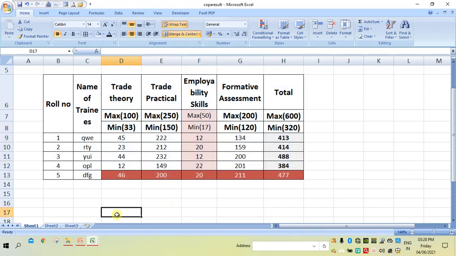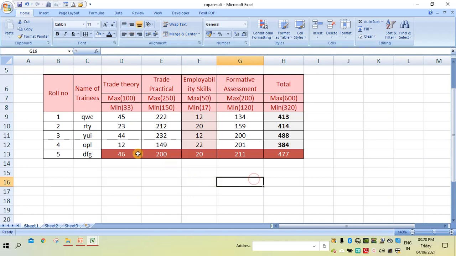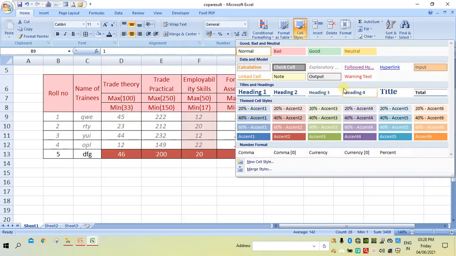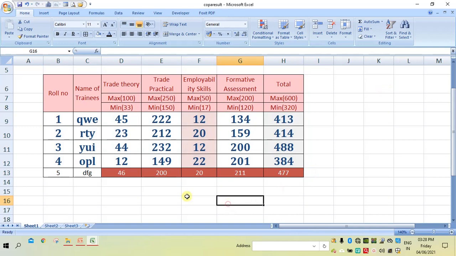Otherwise, what I will do is select this part and change the style of the headings. So this way we can change the cell style. Yes, it looks nice, very nice. So this way we can apply the cell styles.